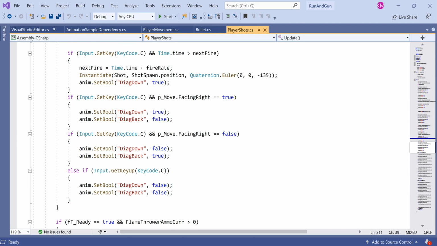Now I should have shown you what happens with C, and it'll be something that you may have suspected already. It's kind of like a parallel universe to what we had on the Z key. So when we're facing right, we want that shoot forwards to be true. So our diag down, our plain Jane shooting forward animation is going to be true. And our back animation is going to be false. When we are facing left, our shooting forward animation is not going to be true because our character is facing left, but we are telling them to shoot in the right direction. So what will be true is our diag back animation. And then again, else if we get that key up, so we release that key, everything becomes false again.